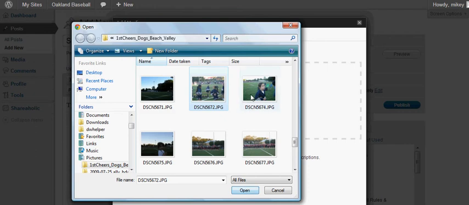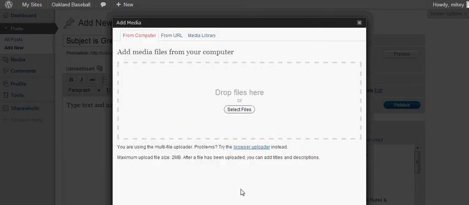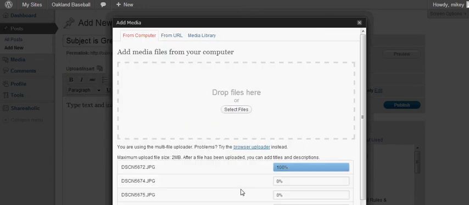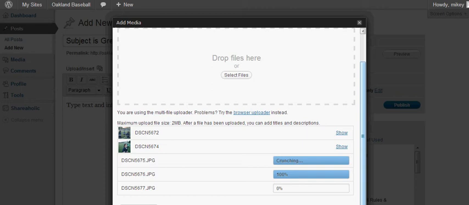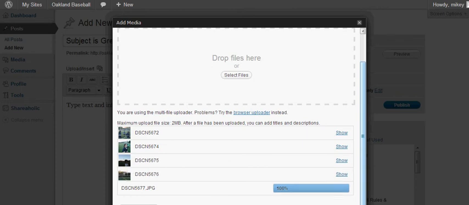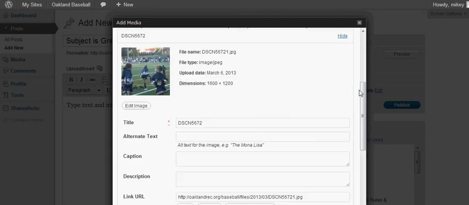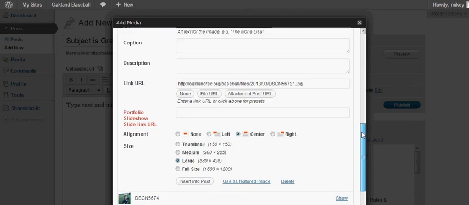I'm going to select a whole bunch. I'm going to select 5. And they load up. Now I'm just going to insert one picture. I want one picture that goes with the text.